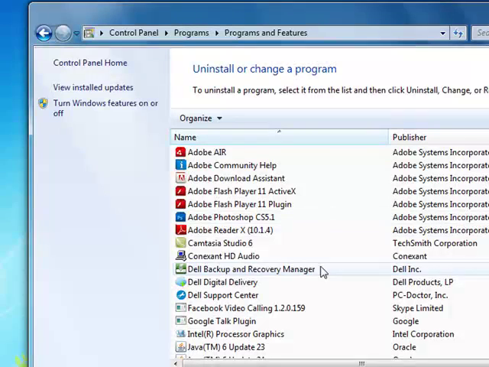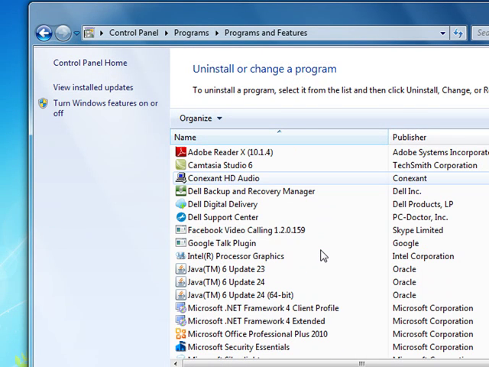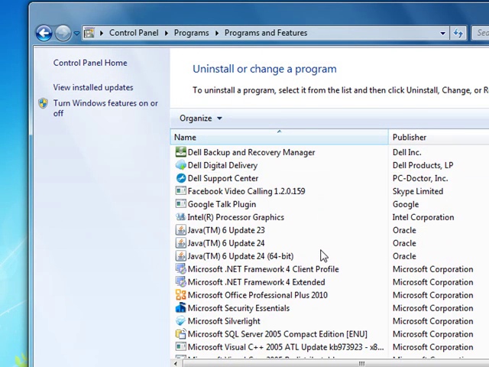Once we're here, under Uninstall a Program, we're going to scroll down until we see Microsoft Office. And then here is where we will uninstall our previous version of Office. Once we select our program, we'll go up here to Uninstall.